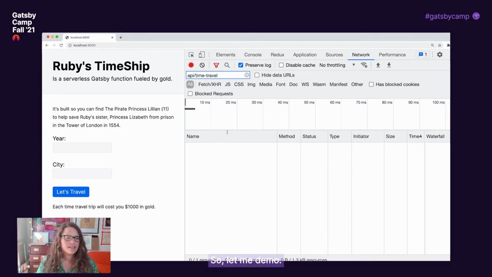So let me demo. The intention of the timeship is that you should guess the year the pirate princess will be 11 and what city she will be in so that you can grab her, go back to 1554 and save Princess Lisbeth from prison. That's the little backstory here. So let's guess 2025 or 2026. Let's do 2025, Oslo. And let's travel.